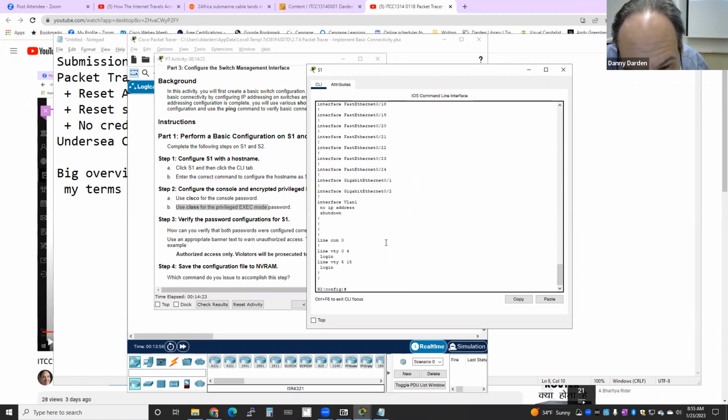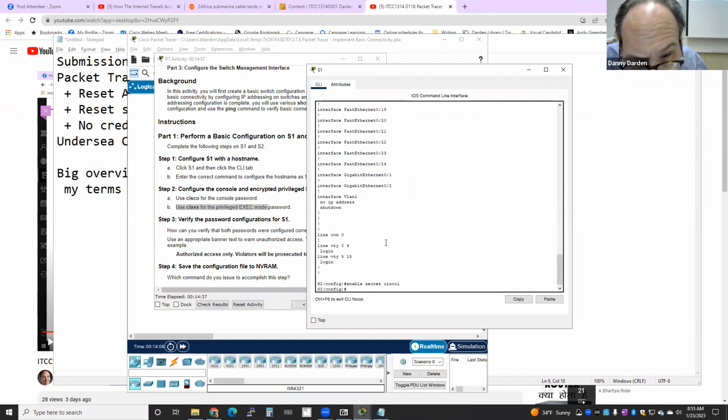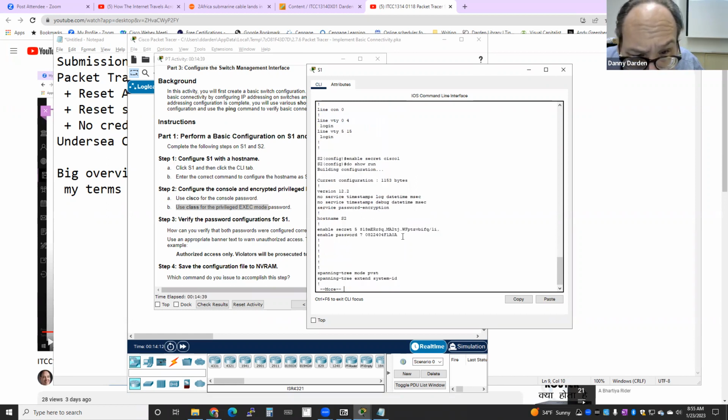I'm going to make an enable secret, and it's going to be Cisco1. Now, here's what happens: when I use enable secret, I get a completely different encryption method on my password. And it is a secure encryption method.